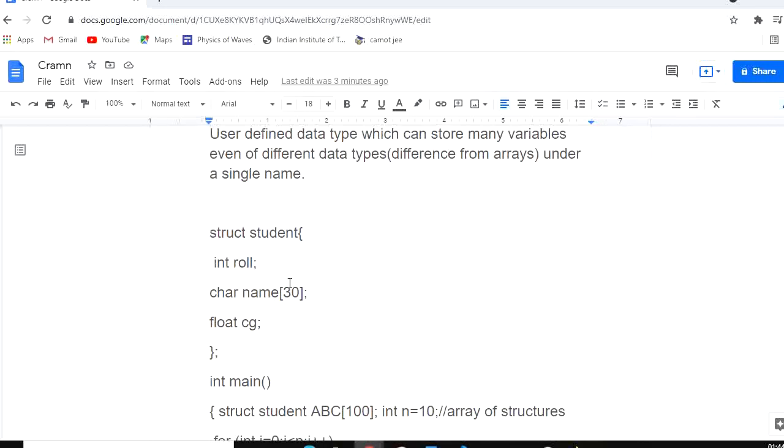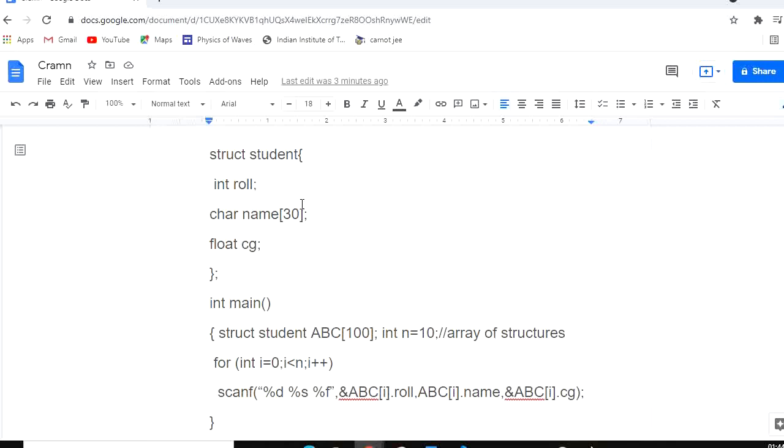So an example of a structure is given here. This is a structure which can store a roll number which is an int, the name which is in the format of a string, and even the CG which is a float. So this is how the structure is defined. This is the data type which we have defined, and here ABC is a variable of that data type struct student, and we have defined it as an array. So here ABC is an array of struct student data type. Like if there were integer arrays and character arrays, this is a struct student type array.